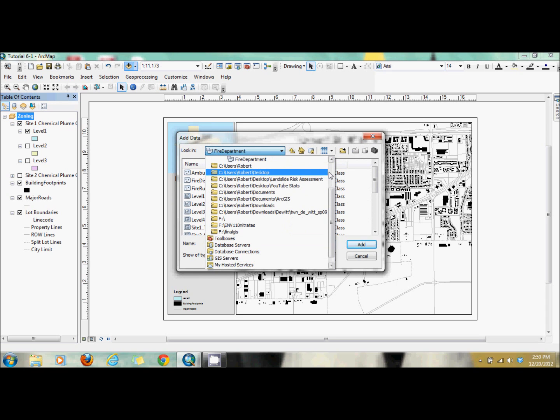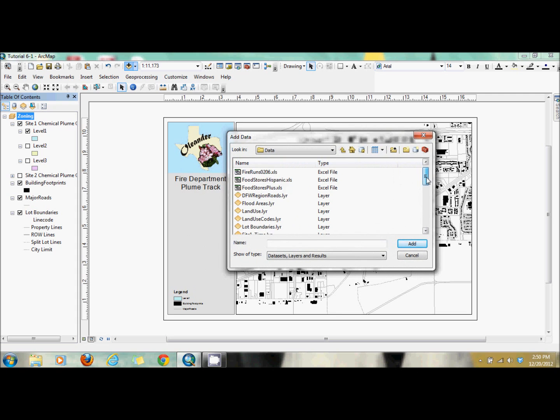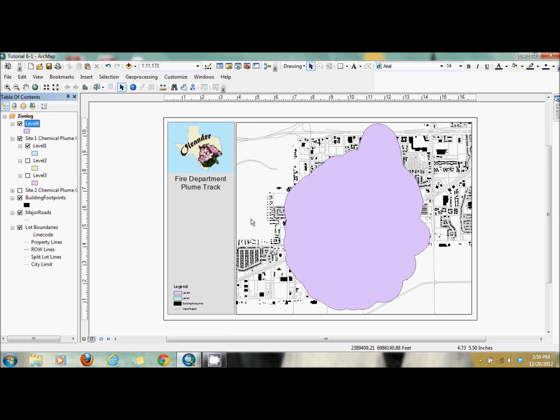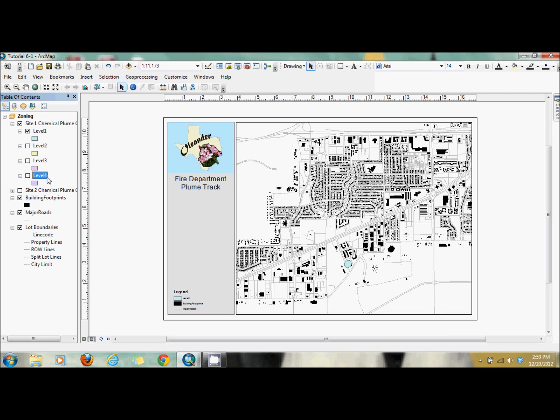So what you're going to want to do is go to your Esri Press folder, go to GIST2, go to Data, and if you look at the map, you can see we're working in Olender. If you go down, there's a City of Olender geodatabase. It's a fire department map, so I looked in the fire department, and that's where I found it. So you just double click on level 4, and there it is. So we're just going to click and drag it to under 3 and turn it off. And now we can start the actual tutorial.